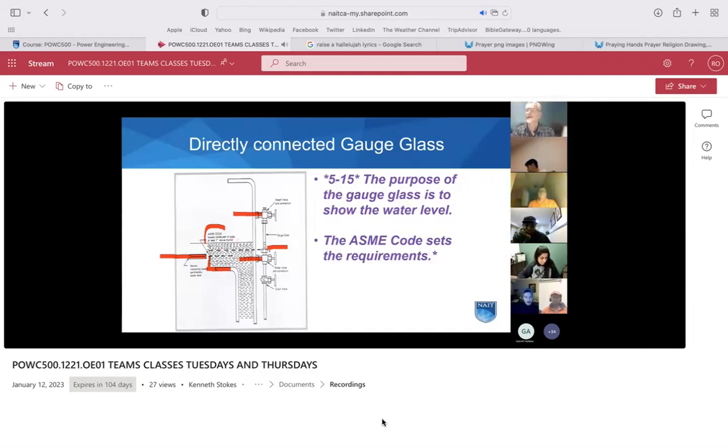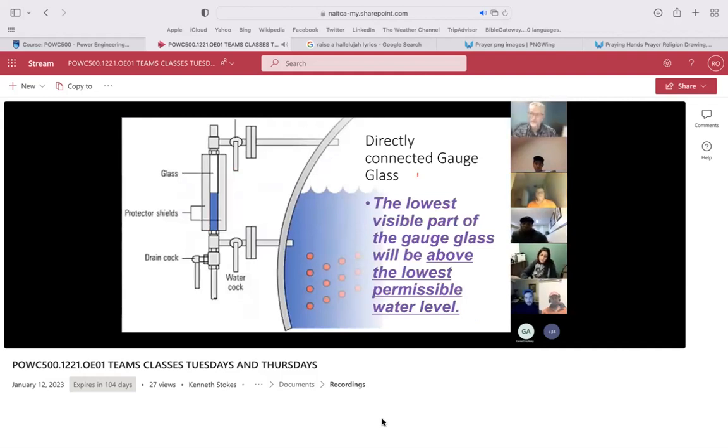And then code recommends the lowest visible part of the gauge glass is actually a little higher than the marker, so 1 inch above the lowest permissible water level. So when that water level hits the bottom of the gauge glass, you need to shut down. Okay. Do not be running with no water in the gauge glass. The purpose of a gauge glass is to physically show us the water level. So the lowest visible part of the gauge glass will be above the lowest permissible water.